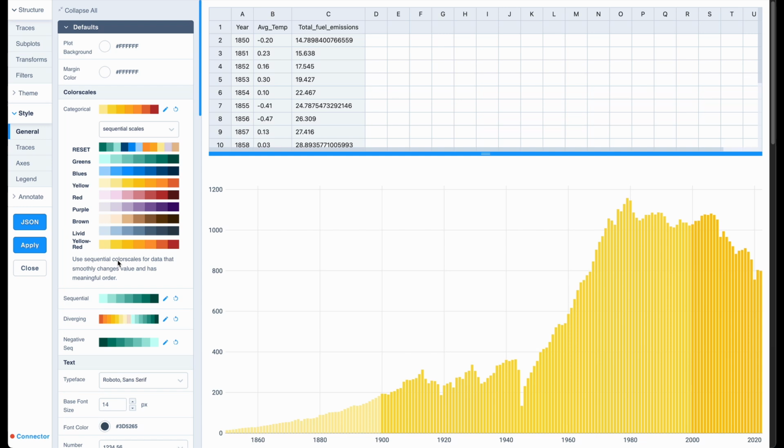Filter transforms are invaluable when you want to segment data while maintaining consistent axes and scaling across all segments, allowing for meaningful visual comparisons.